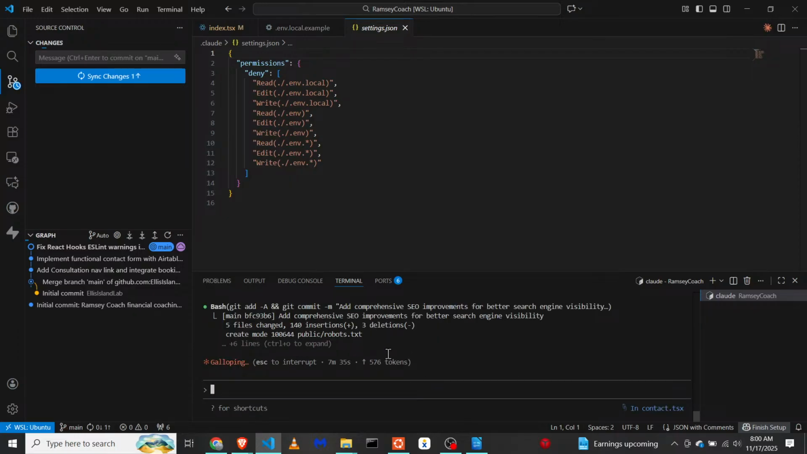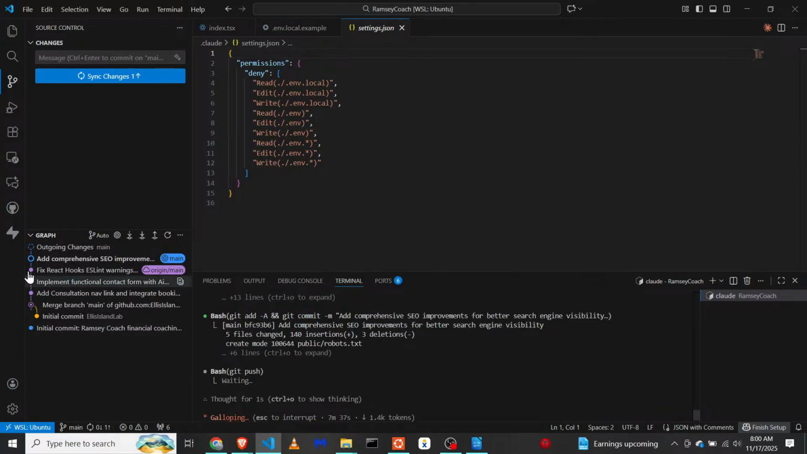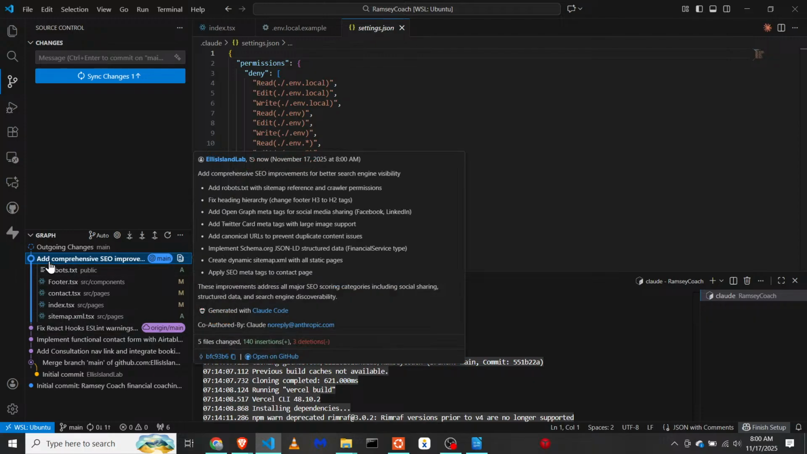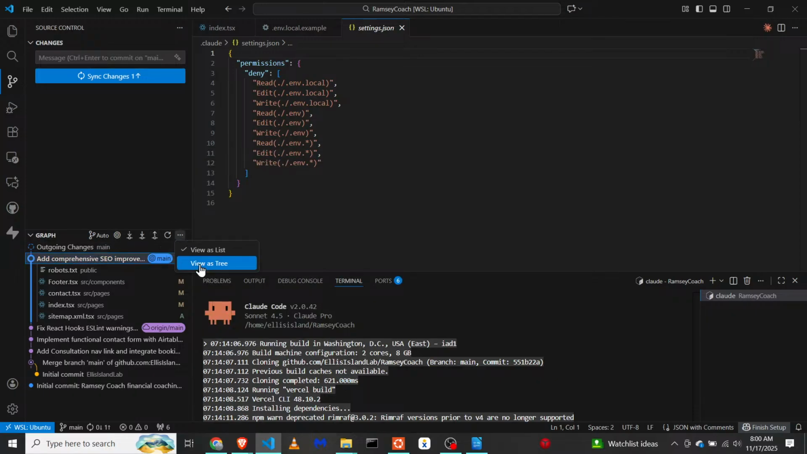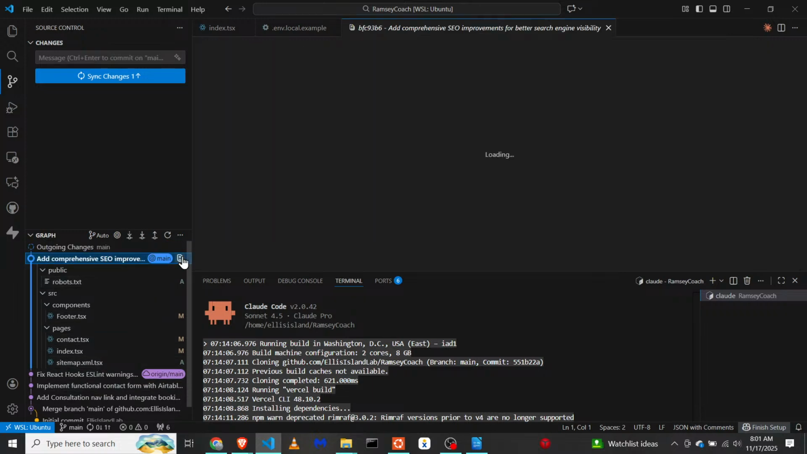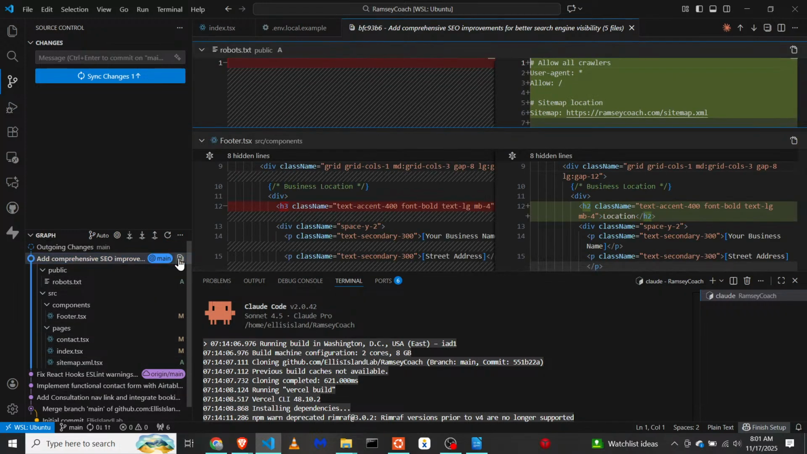And okay, so now it automatically did these. So you can even make a note about this. So it's just this thing here. And I wonder if you can view as list, view as tree. Okay. Can open changes.